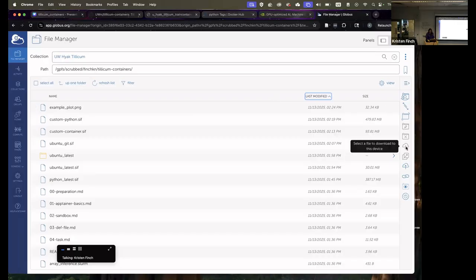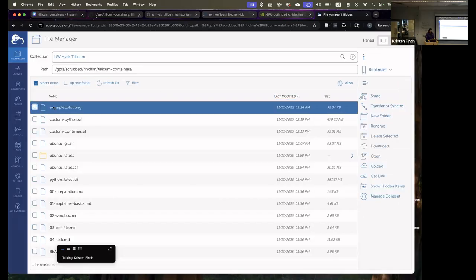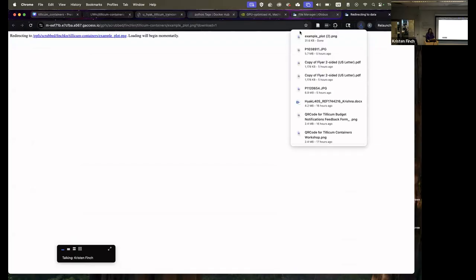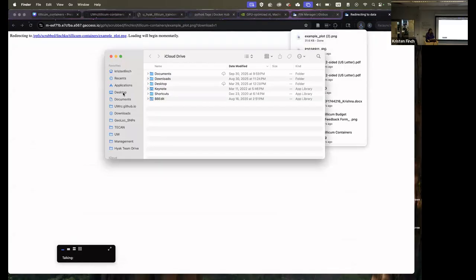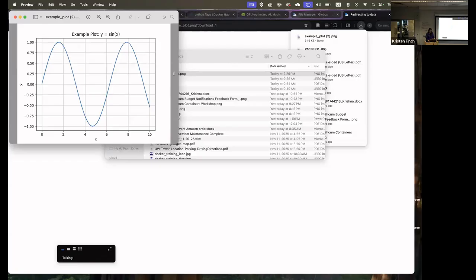And I have a little download button over here on the right side. You can expand this so it tells you what this is. If I select this and put download, it didn't ask me to authenticate again. I mean, I've already downloaded it before. But now it's in my downloads directory on Finder. Great. Ta-da! So that's the way you can get things back.